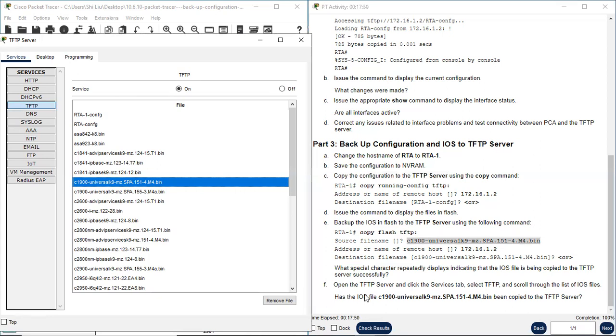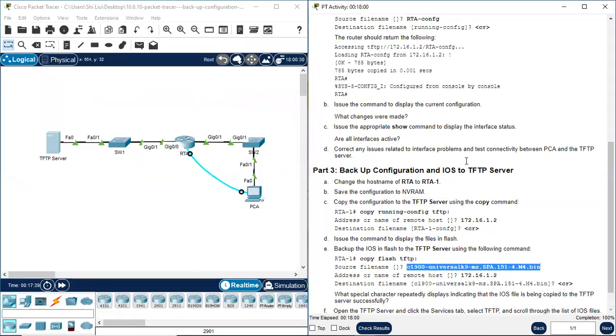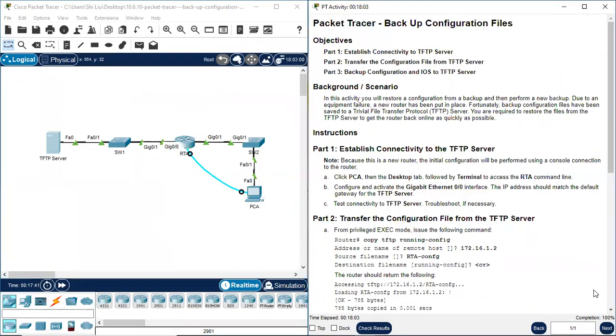Okay, the question here, the last one, has the IOS file been copied to the TFTP server? Yes, it is here. Okay, so we finished our Packet Tracer.